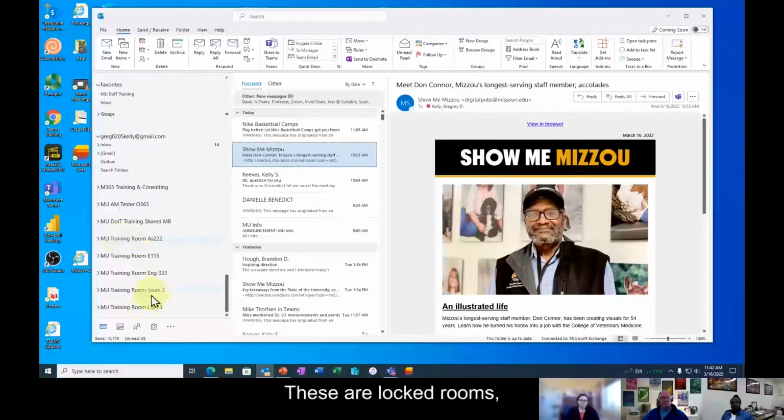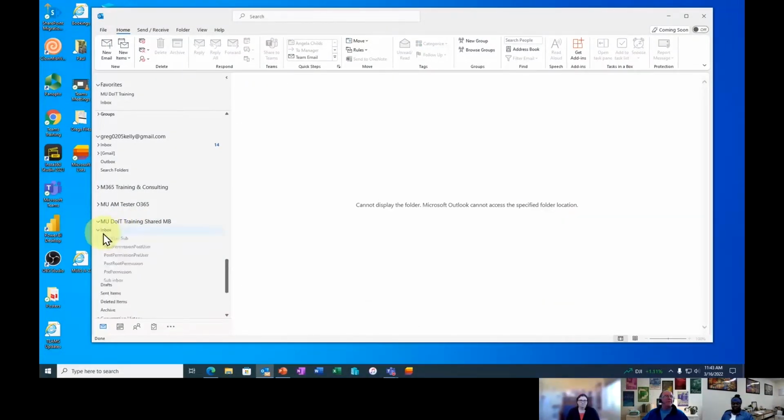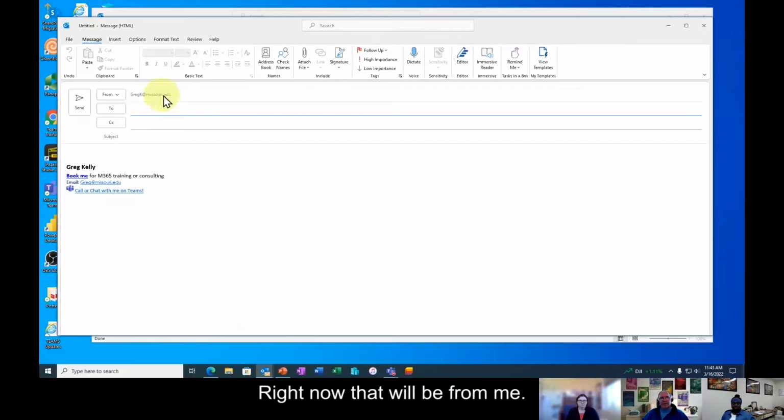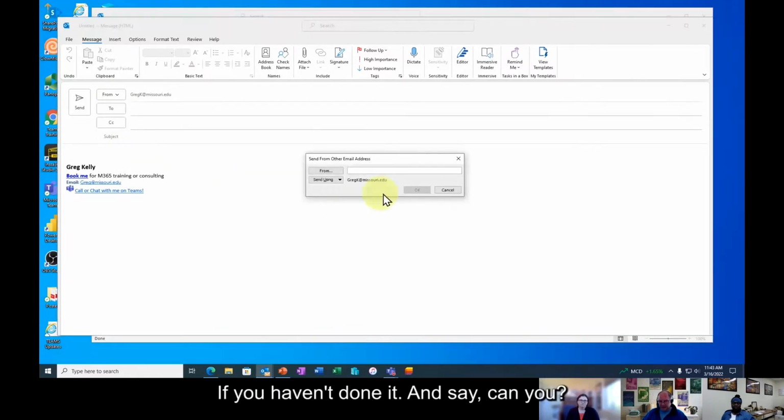I have a lot of mailboxes. These are a lot of ones that I've tested. But here's the one that is DoIT training shared, and I have full access. But I will tell you, if I come into here and I hit new mail, right now that will be from me. So in Outlook, you could either have it from you, so you're not sending as that mailbox. If you want to send it from something else, like from that mailbox, you'll have to drop that down. And I've done it before, so I can just say other email address. If you haven't done it, say the DoIT training shared.